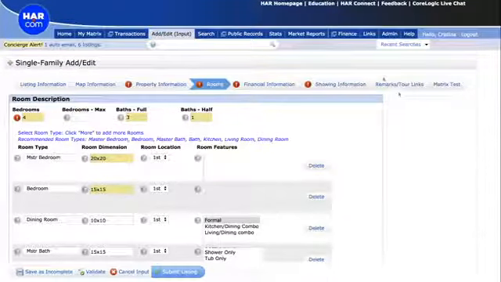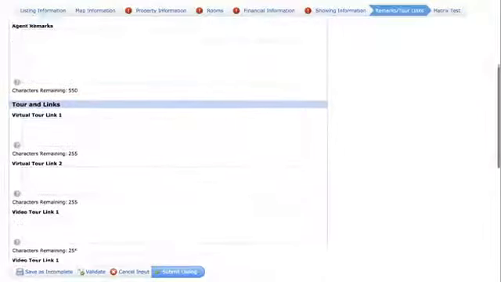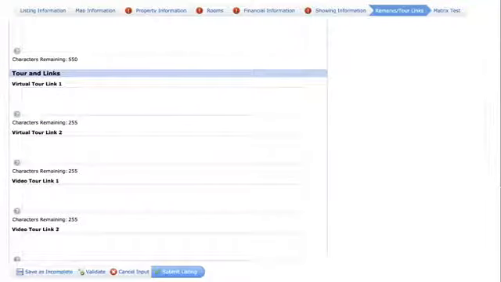So where do you add a virtual tour? Again, that was over here on remarks and tour links section. Virtual tours go right there.